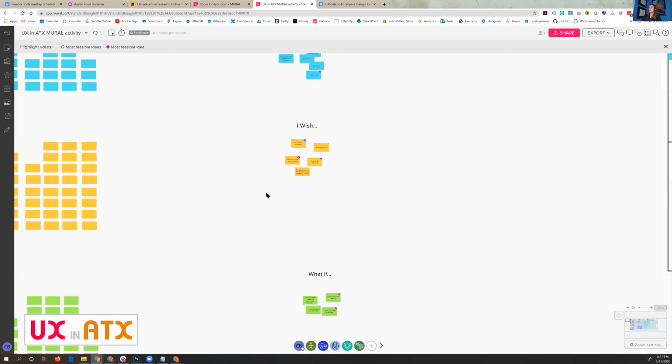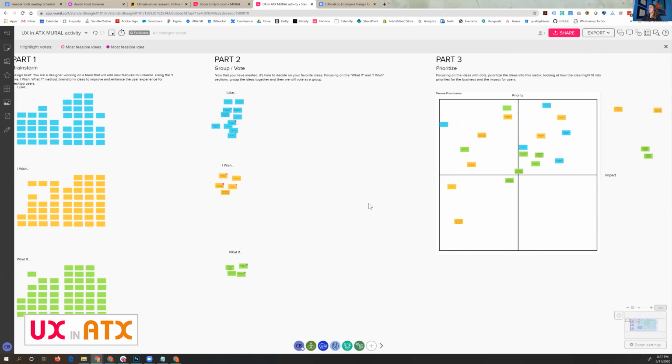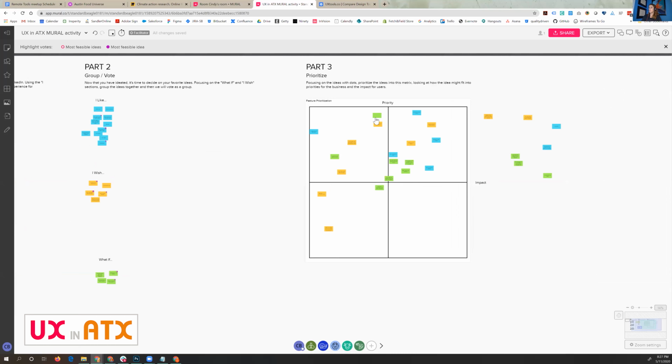So then to finish things out, you can see how the previous group started prioritizing some of the ideas they came up with. So let's go ahead and take maybe 2 minutes to start moving the Post-it notes that you voted on over to the feature prioritization matrix and ranking by priority and impact. So priority for the business and impact for the users.